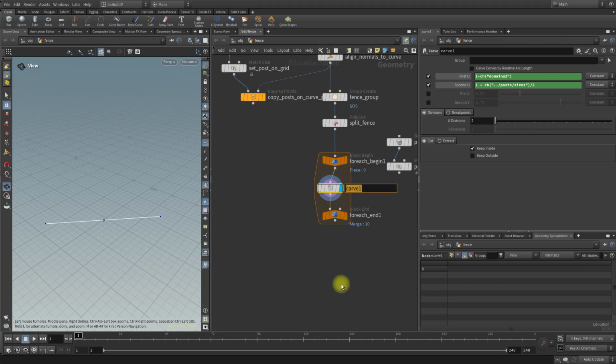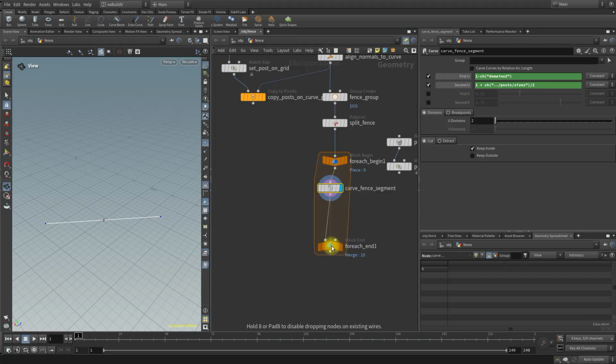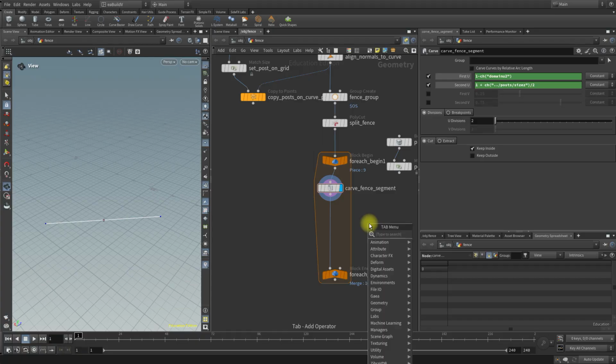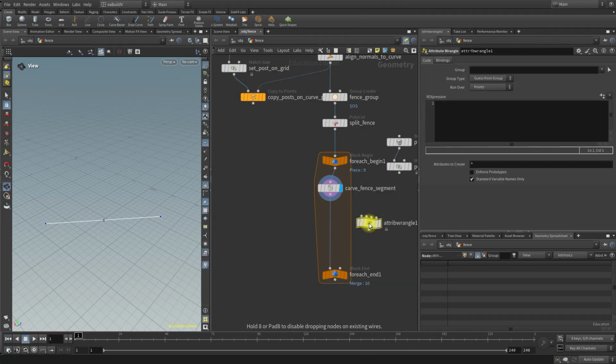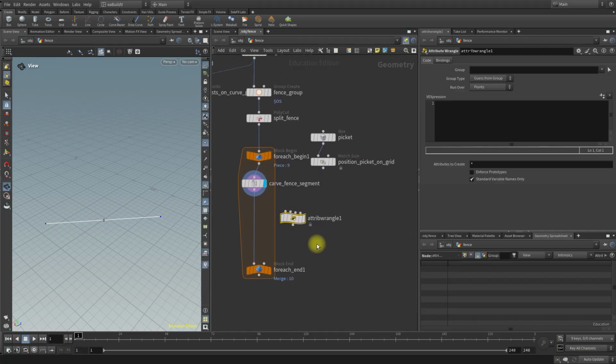So let's rename these properly. So this will be carve fence segment. And the magic is going to happen in the next 2 nodes. We're going to put in an attribute wrangle, which we're going to rename picketSpacer.